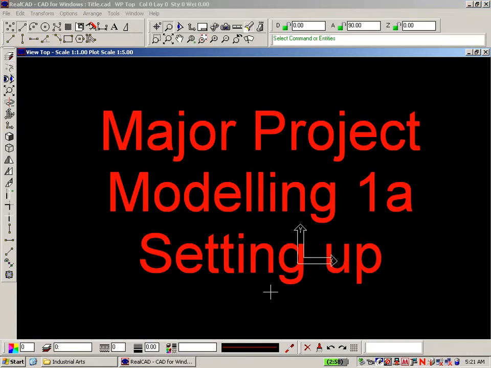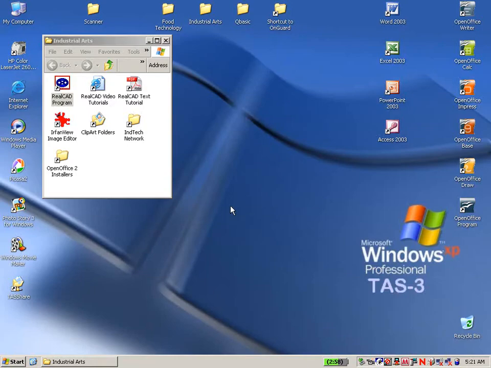Okay, this is the first of a series of very short revision tutorials on how to set up your major project. Also in the folder following this series of quick revisions are the revision videos that I did for the minor project, which probably go into things in a little more detail if you don't understand what's happening at the front here. So obviously the first thing you will need to do is to run the RealCAD program.